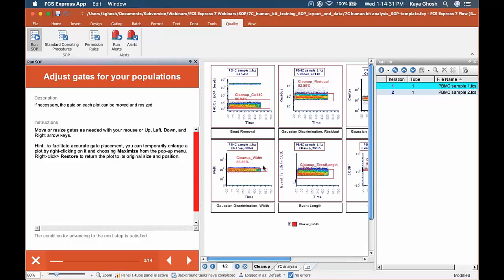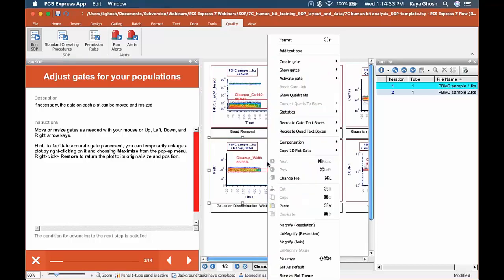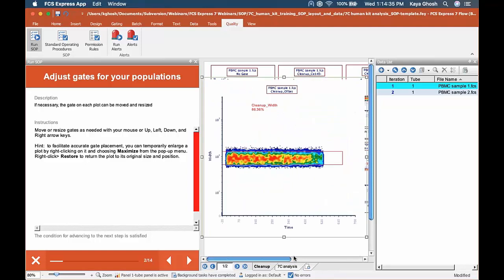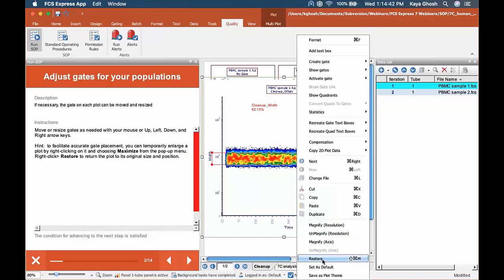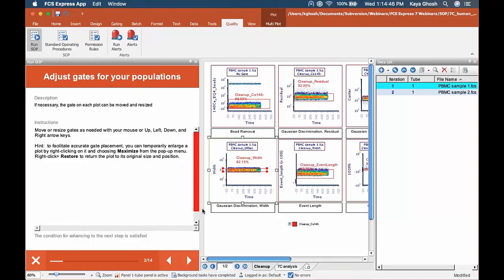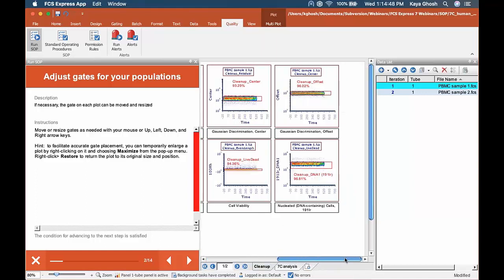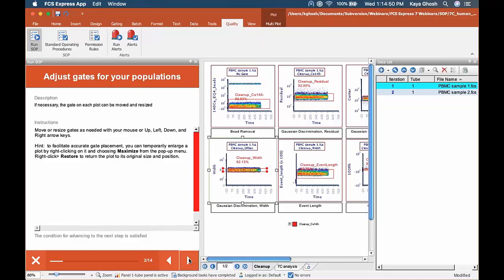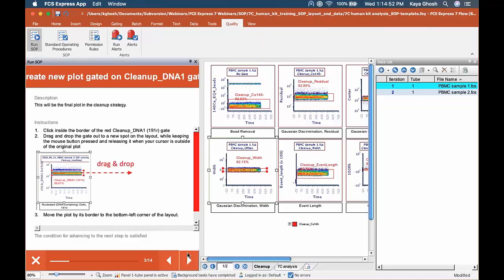We've even got a little hint here saying that you can maximize a plot, and that helps you adjust the gates a little bit more precisely, right? Because the plot's bigger. And it even tells you to click restore when you're done. Okay, so I'm going to assume that all these gates are fine, and I'm just going to go to the next step. This is going to take us through building more plots. I'm just going to do a couple of these steps with you to give you a general idea. I'm not going to go through the whole thing.